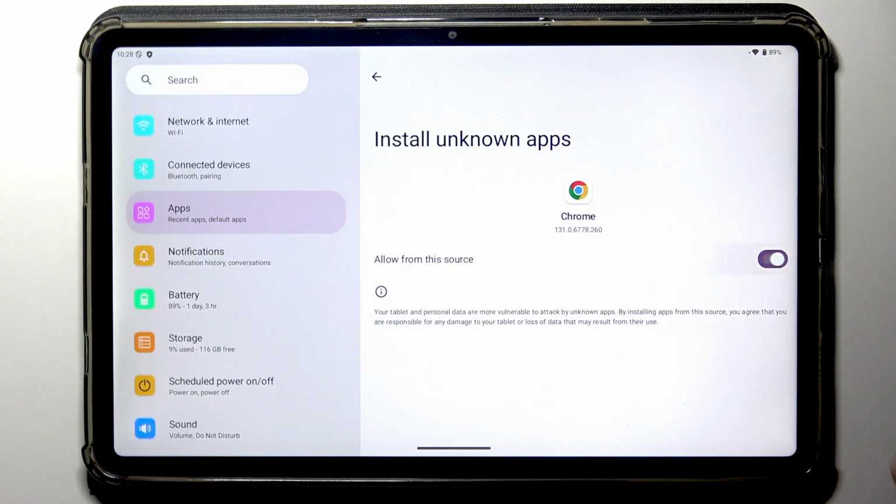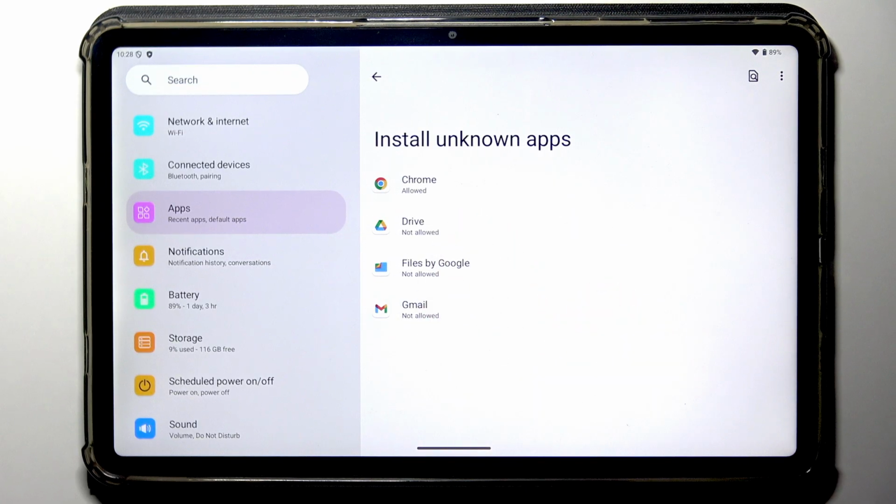Here we've got the switcher and simply tap on it. And after getting back, you can see that Chrome is now allowed to install some content. Be aware, because you're doing it on your own responsibility. Some third-party apps aren't verified by the developer, so you may put your data and actually your whole device at risk. So remember about that and choose the apps wisely.